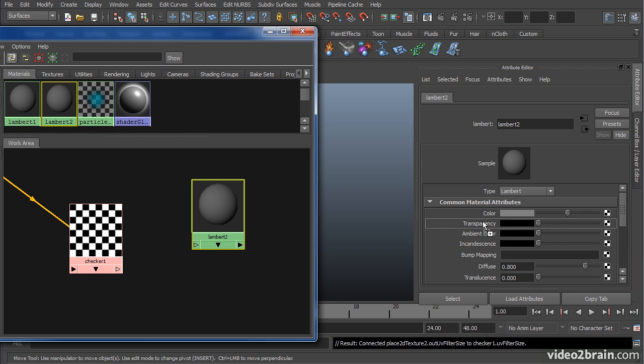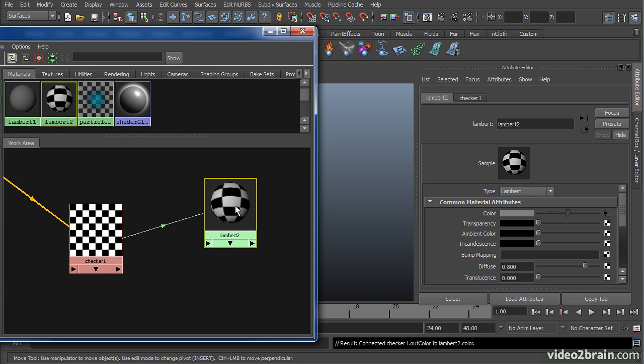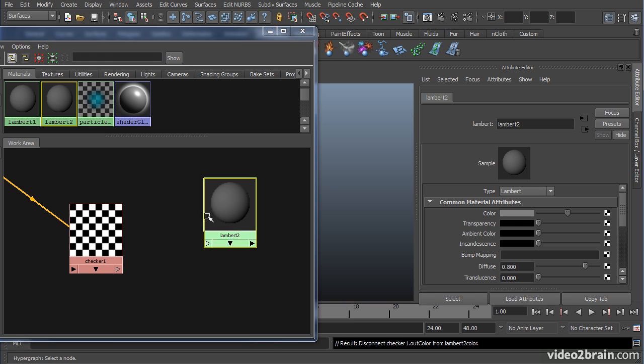To put the checker on the color, simply middle mouse button drag it over to the color attribute and release the mouse. To release it, right click on the attribute name and break connection. You can see in the hypershade that the line from the checker to the Lambert disappears.